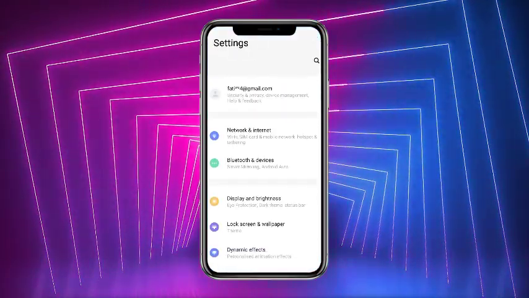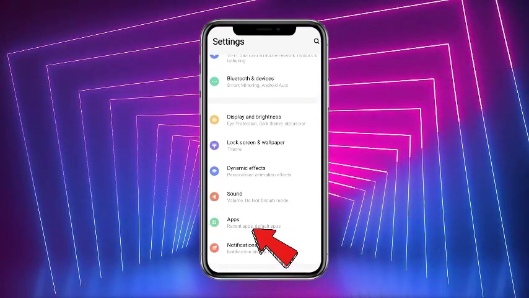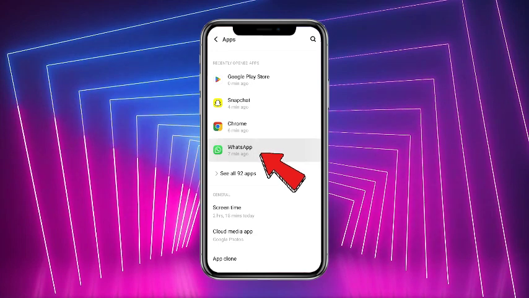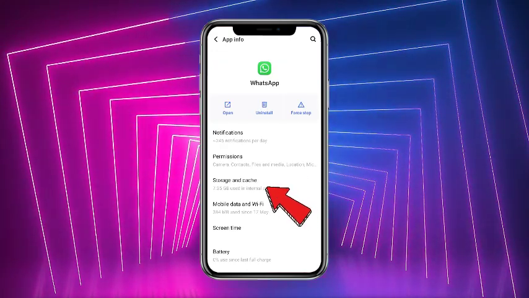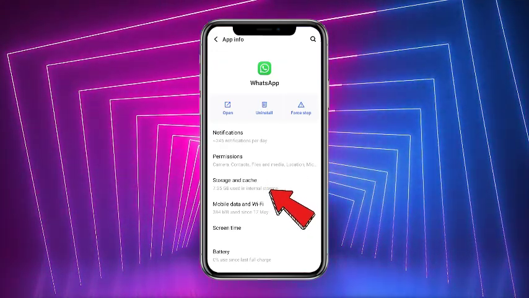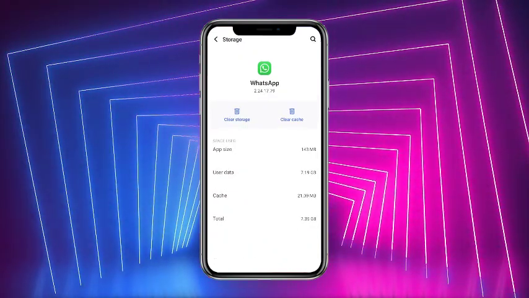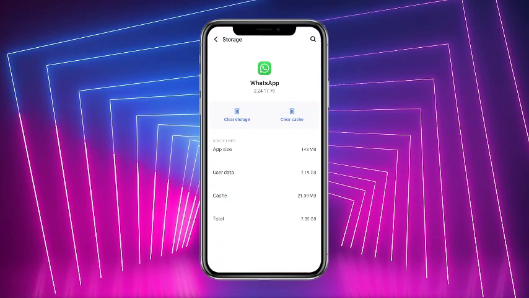In the settings, scroll down a little bit and you will get the option of apps. Simply tap on that. From the apps, you have to find WhatsApp. And from the WhatsApp information page, you will get the option of storage and cache. Simply head towards that. Here you have to simply clear out the storage and cache for WhatsApp, and after that your issue would be resolved.